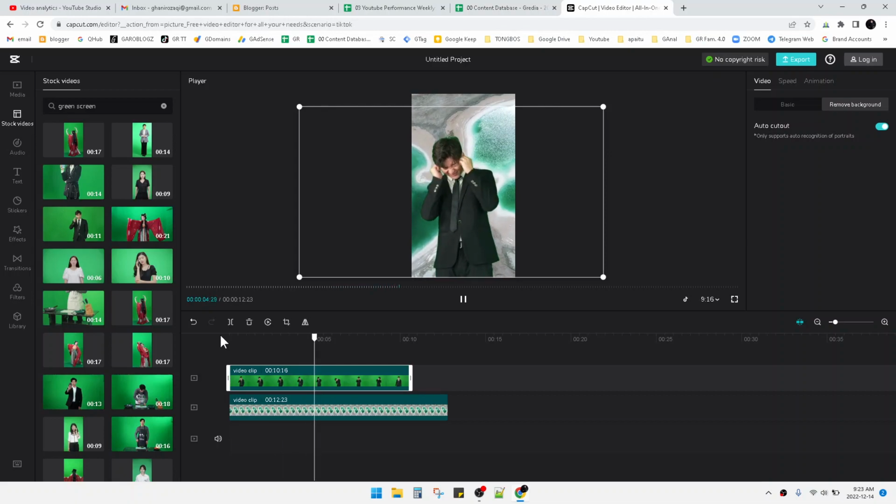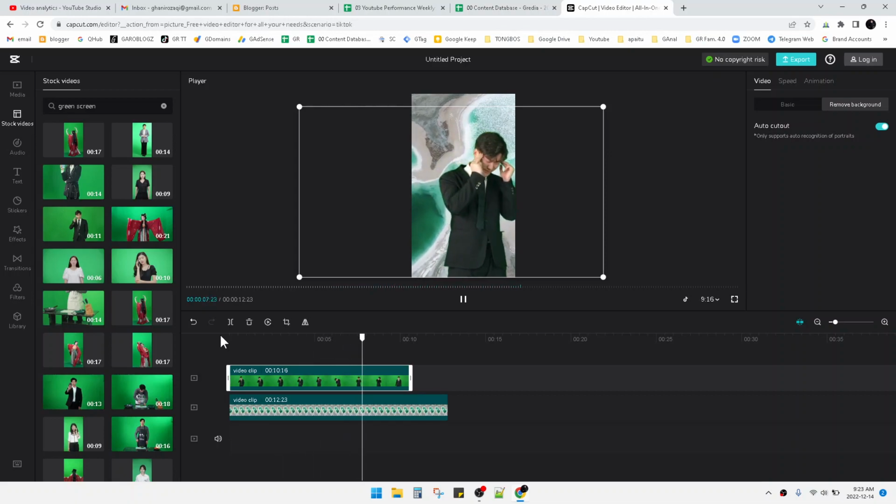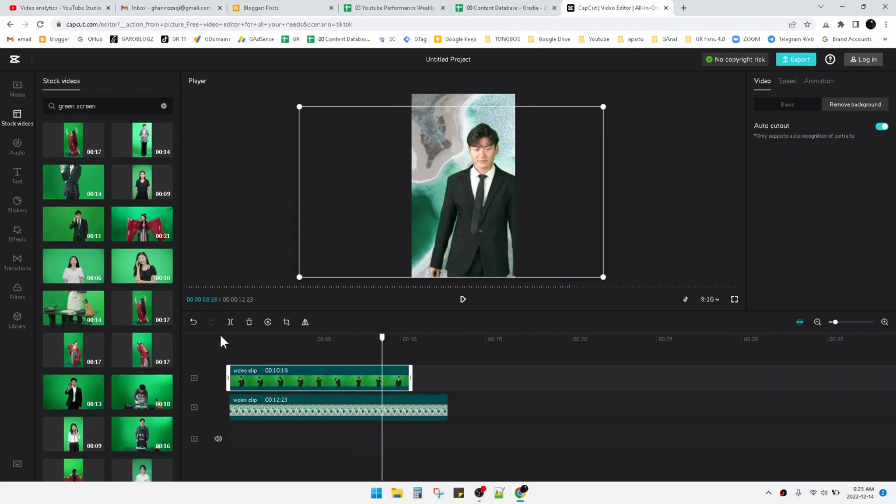So the key is you are using the green screen video, and then you use the remove background feature. Very easy remove background feature on CapCut. Okay, that's it. This is a very simple tutorial.